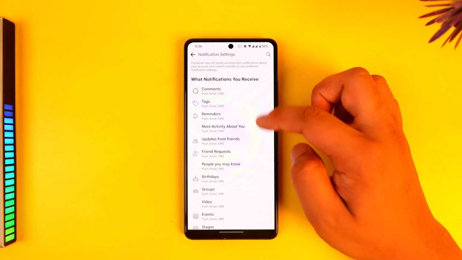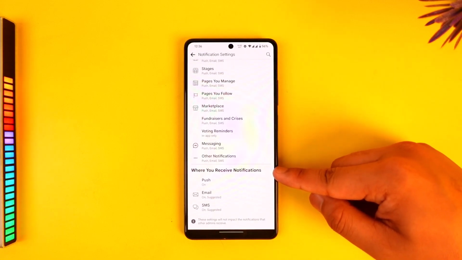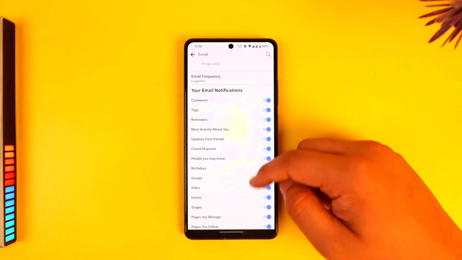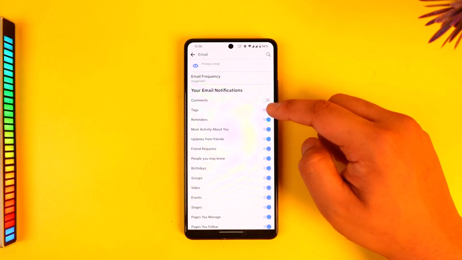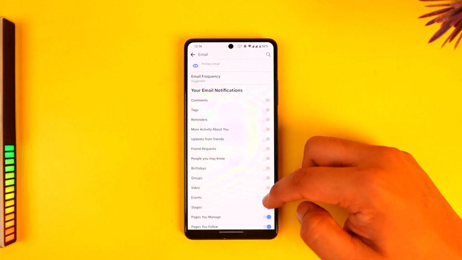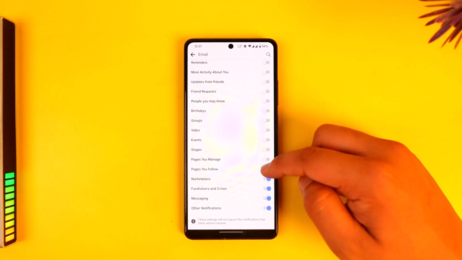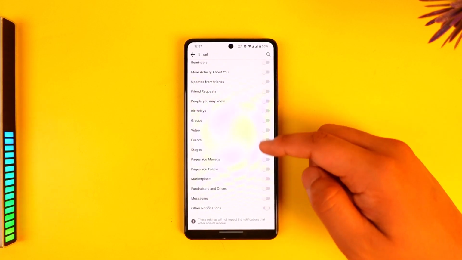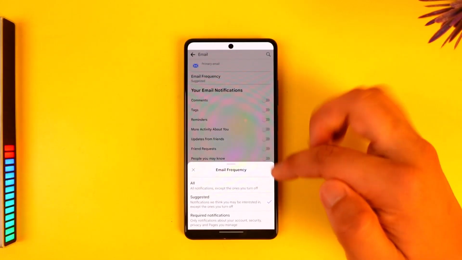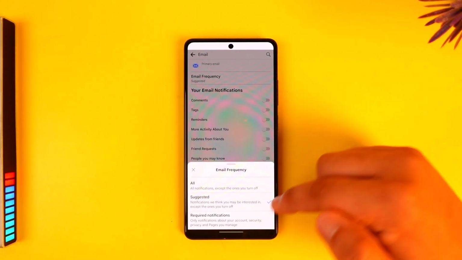From notifications, simply scroll down. It says where you receive notifications, you can see email. You simply want to turn off the email notifications for all of these over here, so you will not receive email notifications next time whenever you have such kind of issues with your Facebook account, or whenever anything is happening, you will not receive email notifications until you turn this on. So you can select required notifications over here only.